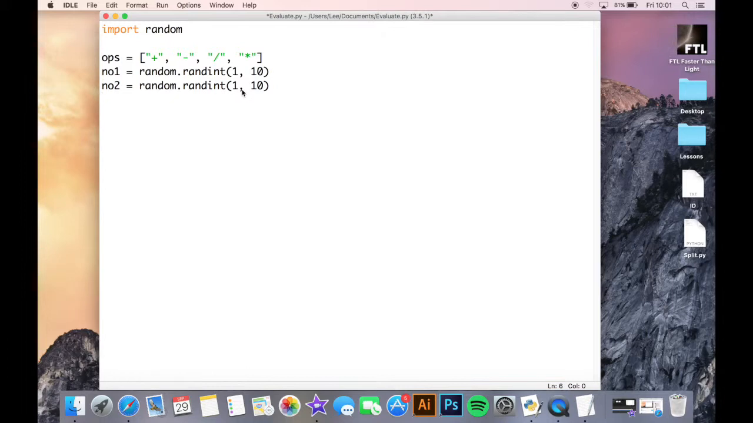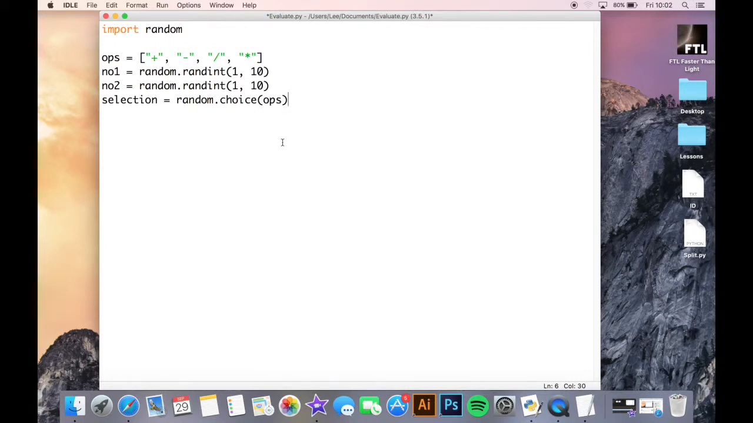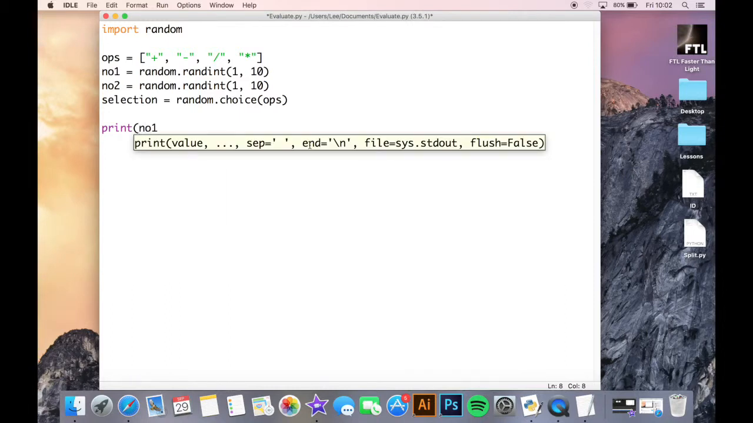Now, we need another variable which will select one of these four operations. So we'll just call it selection, and that equals a random choice of this list. So random dot choice, and the list that we're going to be looking at, the OPS list, which is here at the top. So what we now need to do is print this all together for our user to be able to look at. So print number one and then the selection and then number two, and then we'll just do an equal sign at the end.